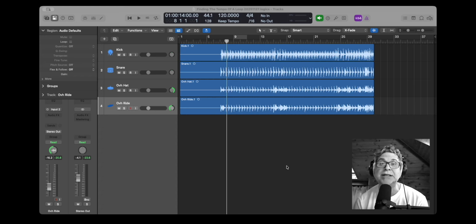Hi guys, today we're going to be looking at finding the tempo of an imported recording. In this case it's drums, but it could be a recording of a whole band, or it could be a sample of another record. Whatever it is, being able to find the tempo is really important. Now there's lots of automated ways to do this, but we're going to do it the old-fashioned way.